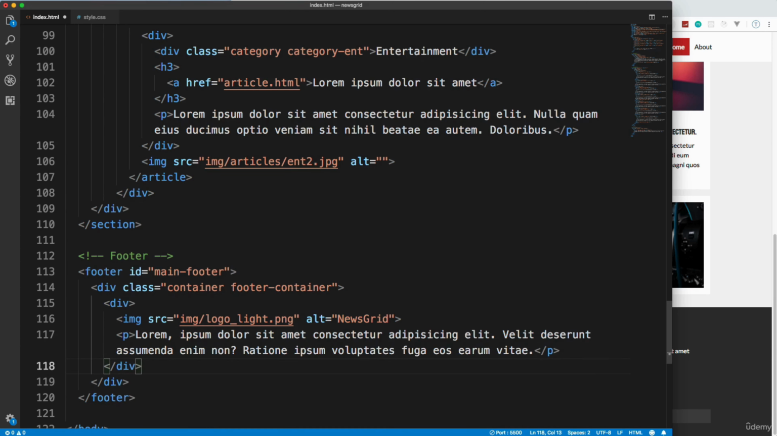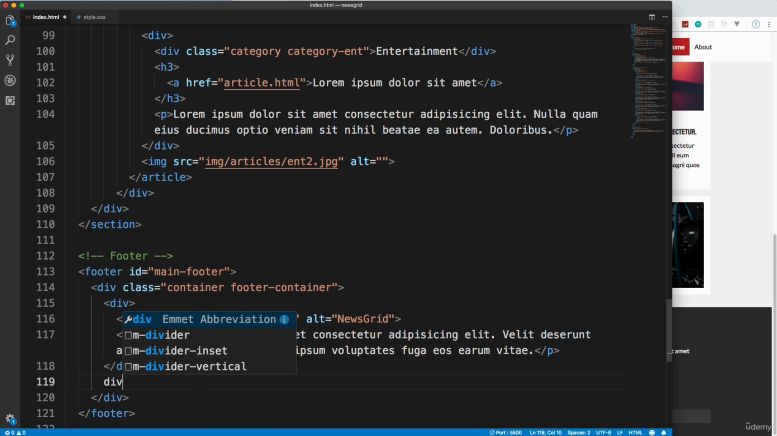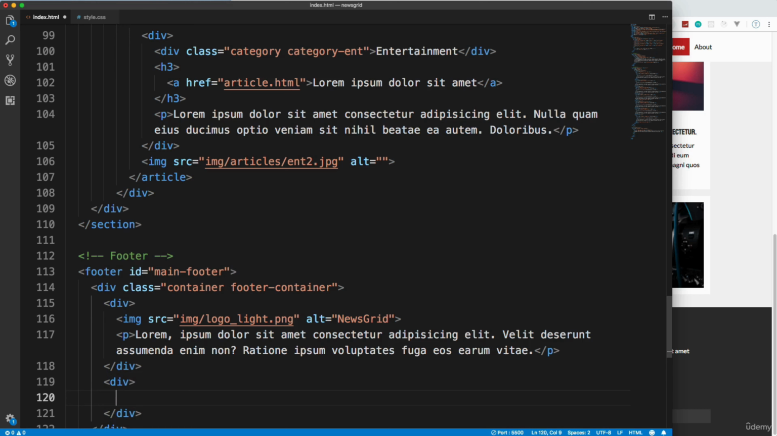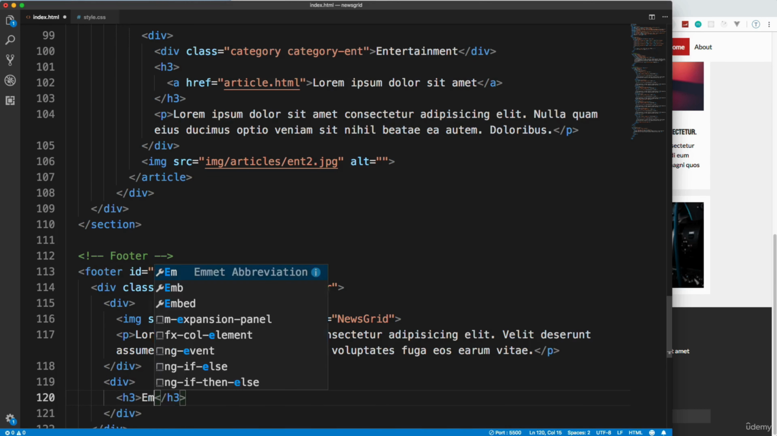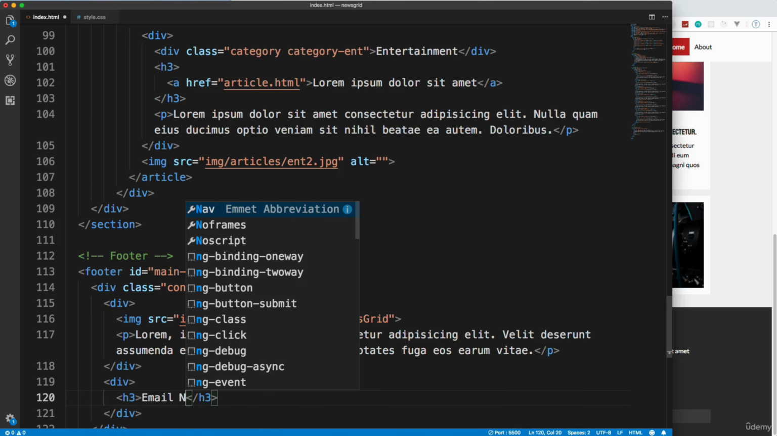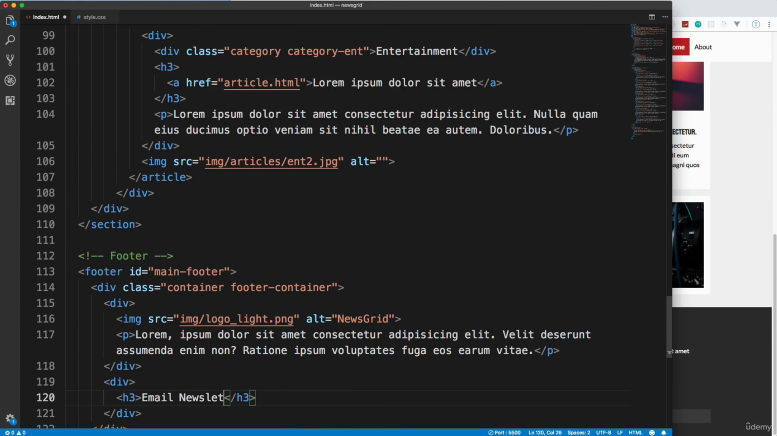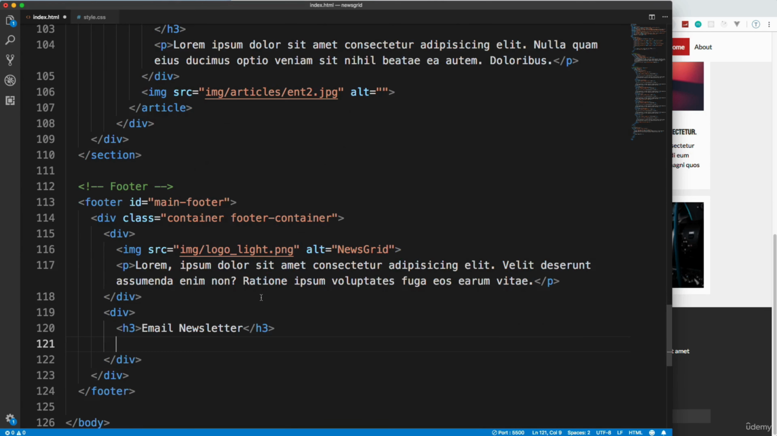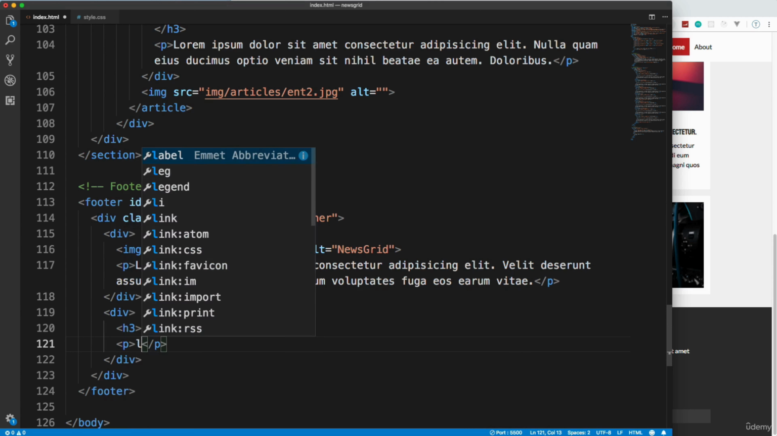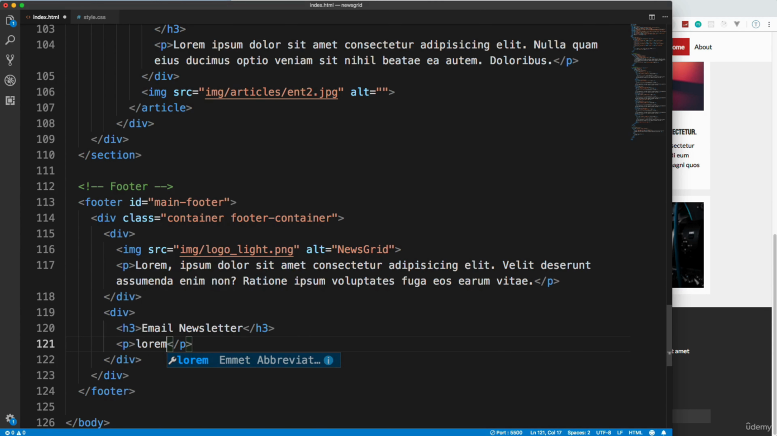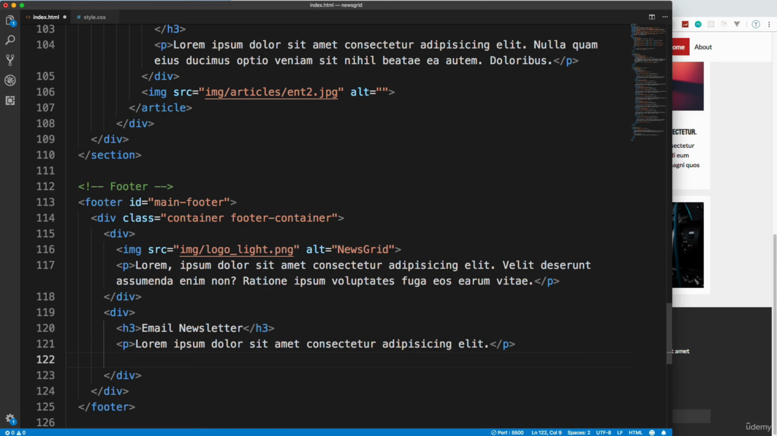So that's the first div, and the next one is going to be the email newsletter. So let's do an H3 and say email newsletter, and then we're going to do a paragraph. Let's say lorem, we'll do lorem 8, and under the paragraph we're going to have a little form. Oops, we want to get rid of the action.